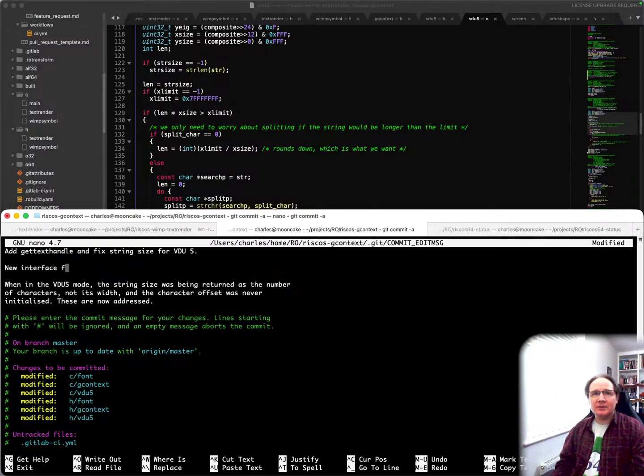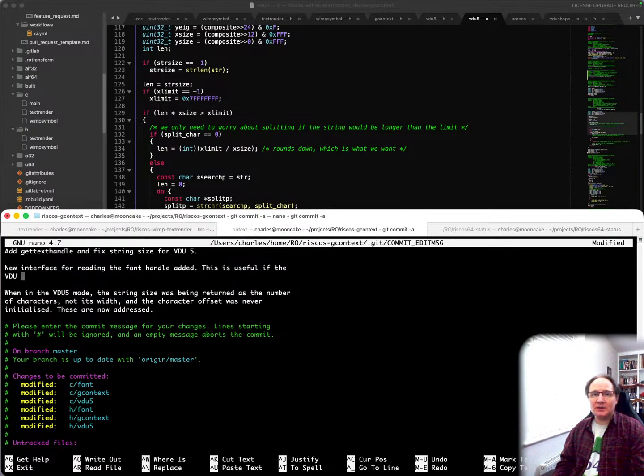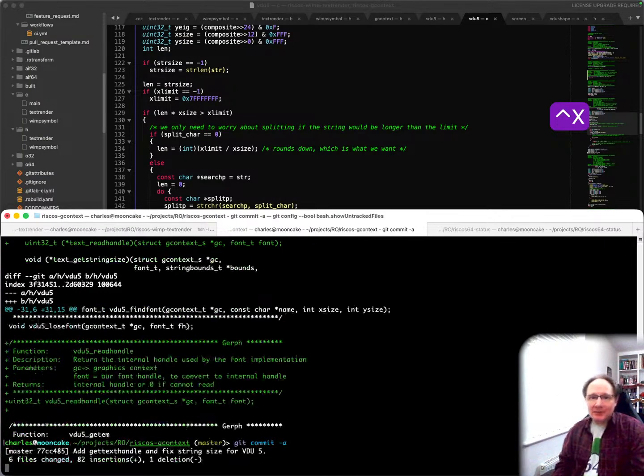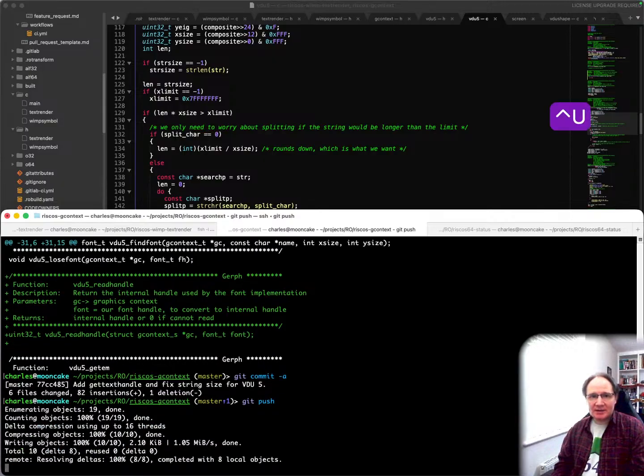New interface for reading the font handle added. This is useful if the video system does fall back to the system font and we wish to defer. There we are. I can spell. Right, let's push that, and then we need to tag it.